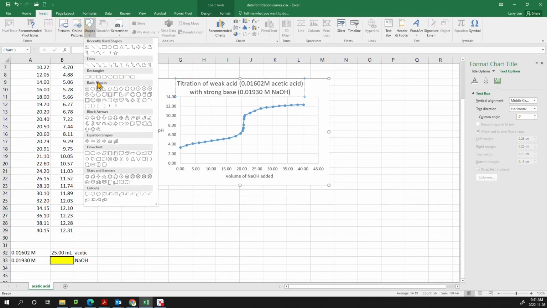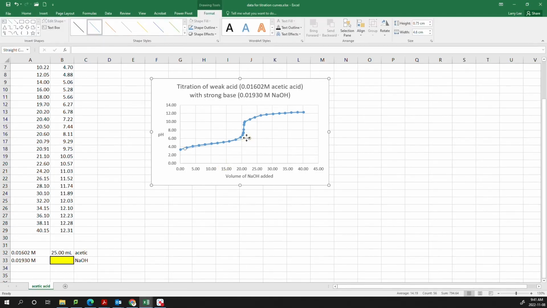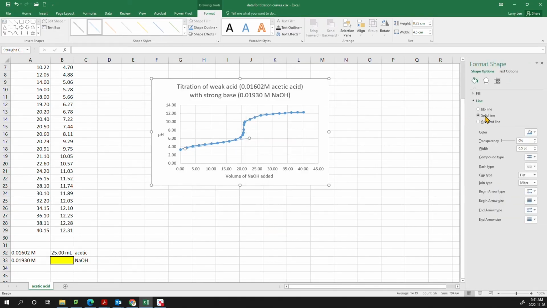For the geometric method to find the pH equivalence point, add in the three lines necessary using Insert Shapes and select Line. For each line, you can format the shape so that it's thicker and a different color. I chose red color and 1.25 to 1.5 point thickness.